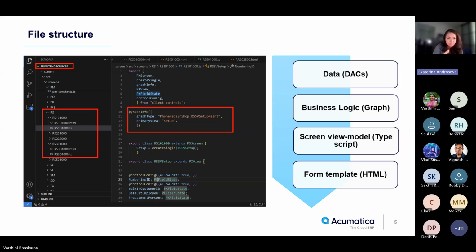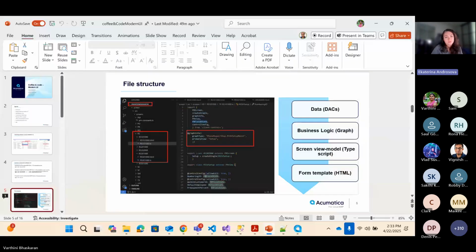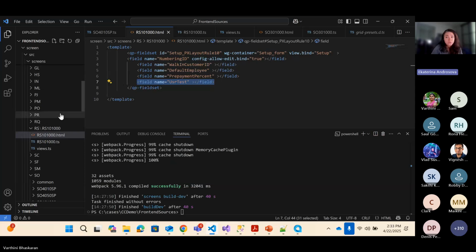So here, for example, on the screenshot, you can see that for each screen, for RS 10.10.00, for RS 20.10.00, we have a separate folder. And don't forget to create those HTML and TS files in the folder. Another thing you need to remember is that if you are looking through the source code of Acumatica screens, for many of the screens, you might see the extensions folder inside the screen folder and the views TS file.